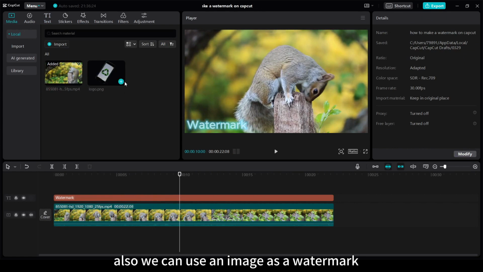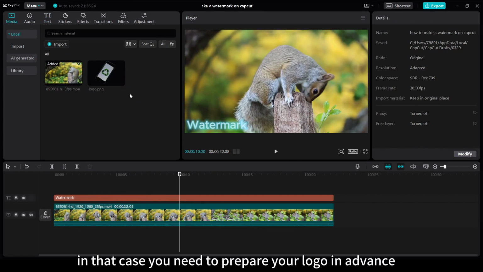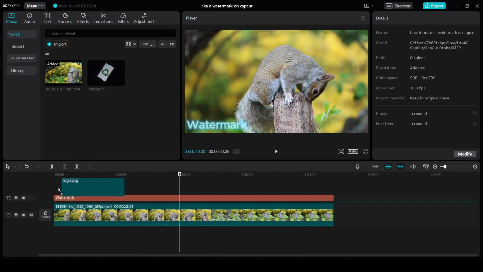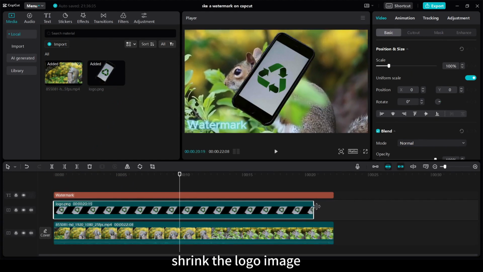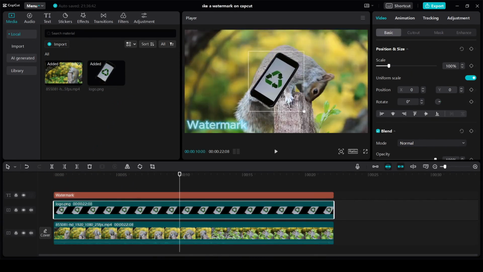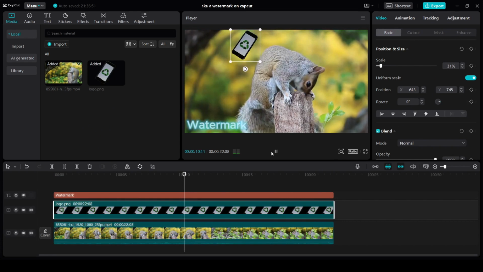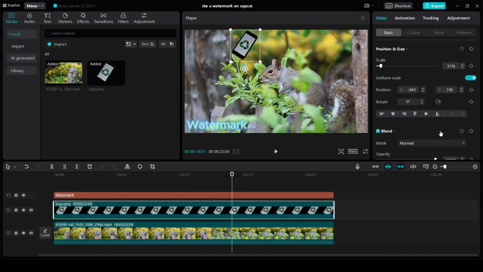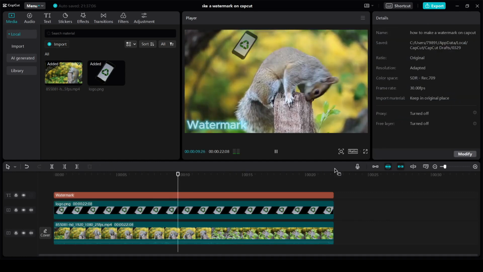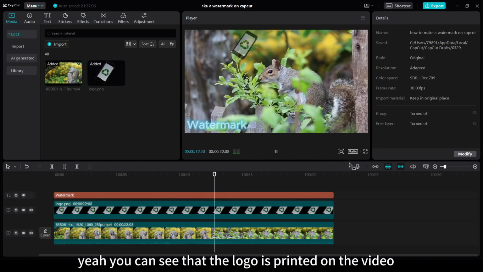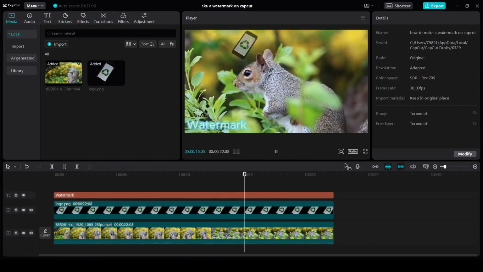Also, we can use an image as a watermark. In that case, you need to prepare your logo in advance, and then drag it to the top of the video. Align the timeline with the video timeline, shrink the logo image, and place it at the top of the video. Let's play it. The logo is too prominent, so let's adjust its opacity as well. Yeah, you can see that the logo is printed on the video.